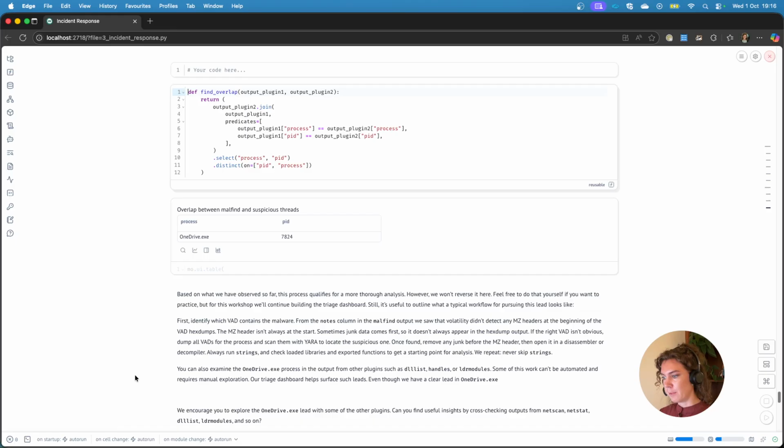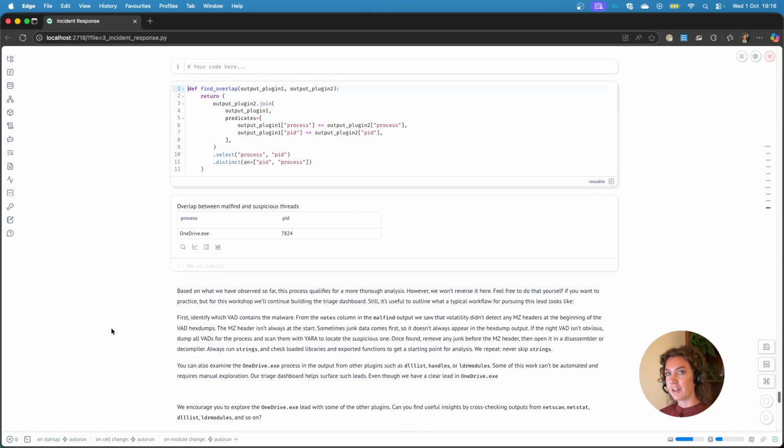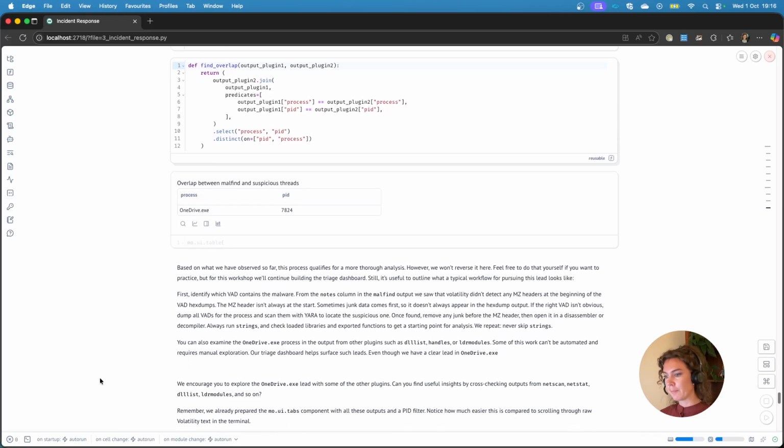We can also examine this process by looking at the other plugin outputs like we have in our tabs, our huge tabs UI component at this point. Just select the 7824 like we did and drill down on the different plugin outputs like network connections, loaded modules, handles, etc. We definitely have a clear lead here in that process, so that would be the logical next step.